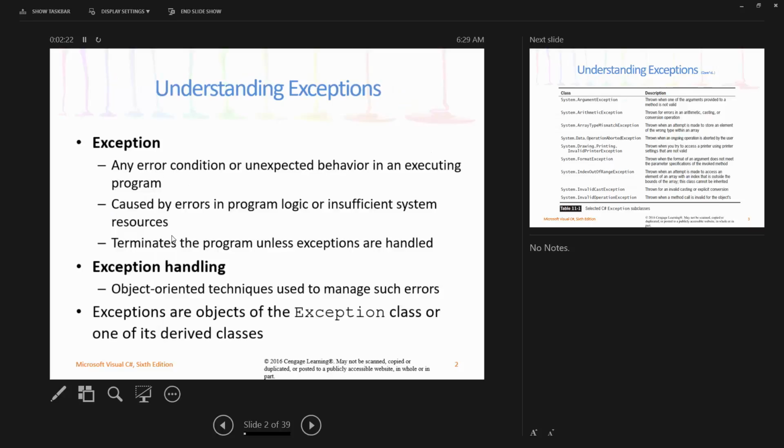Again, the key thing to realize, as it says on this first bullet, is an exception is any kind of error condition or unexpected behavior that comes up in a program. It can be caused by different things. It can be caused by an error in the logic, and so that would be a programmer-induced exception. It can also be induced by the system itself. Possibly you're out of memory, you don't have permissions to do something that you want to do, etc.